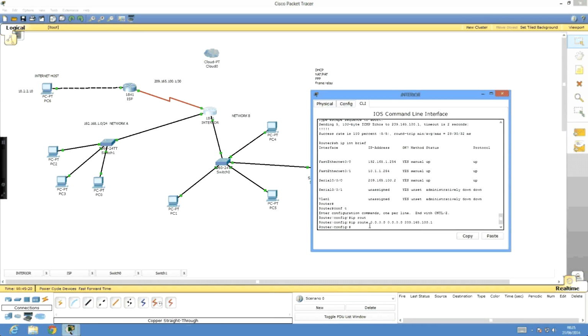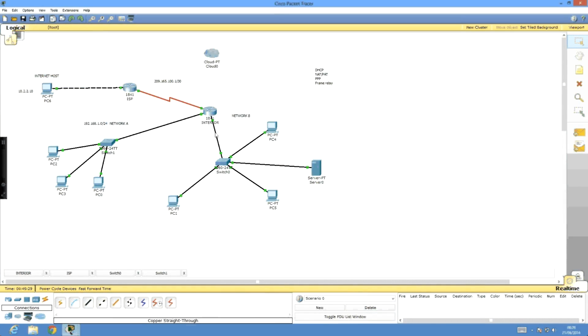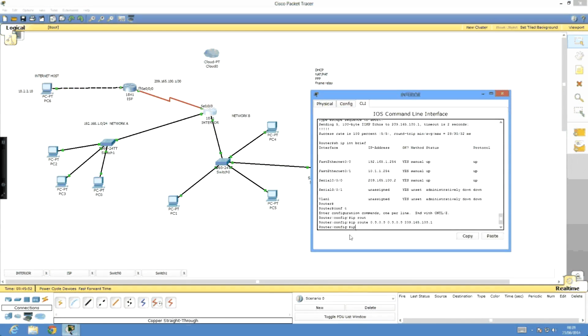Okay. All right. So first of all, we need to define our inside and outside interfaces. If you look at the topology, FastEthernet 0/1 is an inside interface. FastEthernet 0/0 is an inside interface. The only outside interface we have here, yes, you guessed right, is the serial interface that links us to the internet. So let's define the inside and outside interfaces.